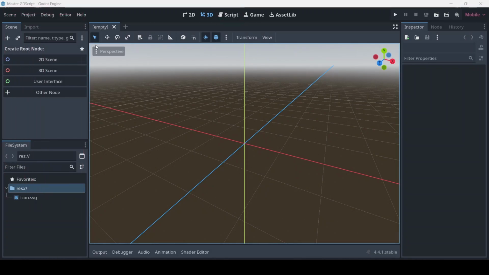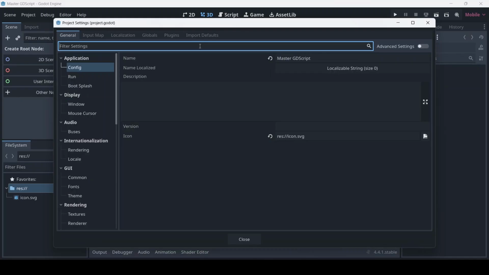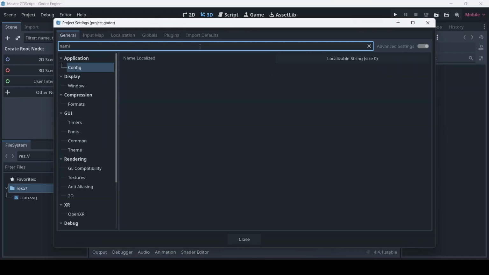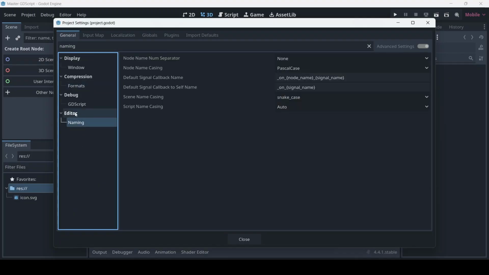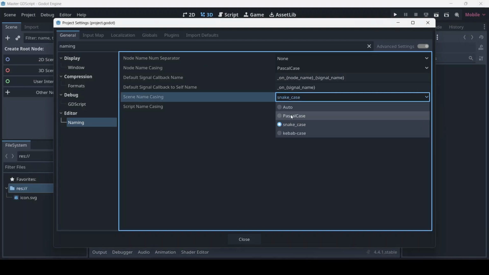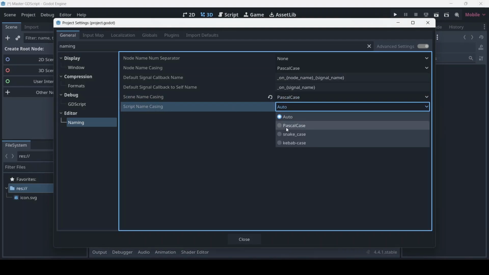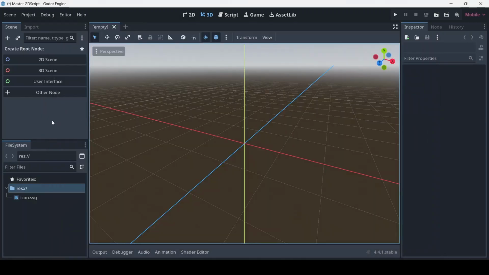Now I'll show you a couple of ways on how we can run a script inside the Godot Engine. But before that, at the start of every Godot project, I want the naming convention to be consistent. Here in the project settings, search for naming. Inside the editor naming, I want the scene and the script name casing to be Pascal case. The same with the node name casing. So let's change that to Pascal case, and then script name casing to Pascal case. Okay, let's close that. And now I will show you how we can run the script inside the Godot engine.